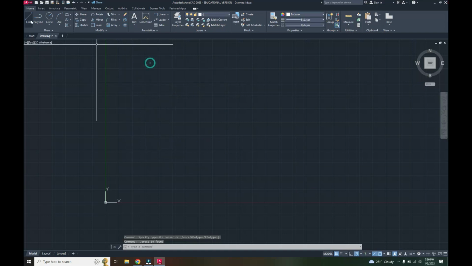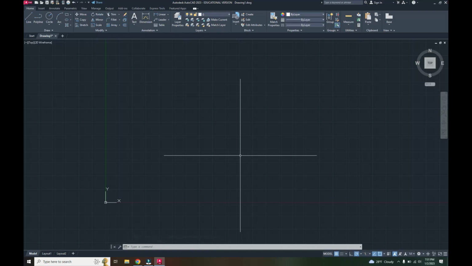Now, other ways. So we clicked here on the draw tool for the line. Another way to get that command for the line is L. And you can see as I type L on my keyboard, a whole list of things comes up here that I could possibly do.